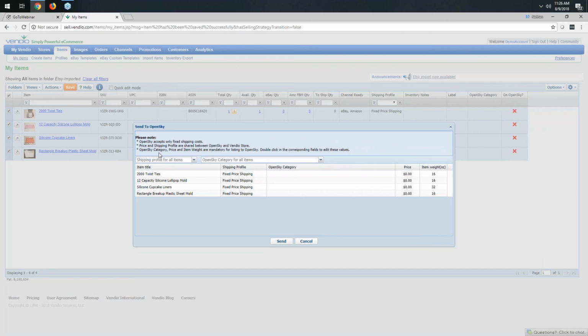There are some things to keep in mind for OpenSky. The first is that OpenSky does only allow fixed shipping costs, so you will need to make sure that you're using a fixed shipping profile. We are here. If we weren't, though, you would be able to automatically change it for all the items at once using this drop-down box here. It would let you select from all of your existing shipping profiles, and then when you send it over, it will apply that shipping profile that you select to the OpenSky items.